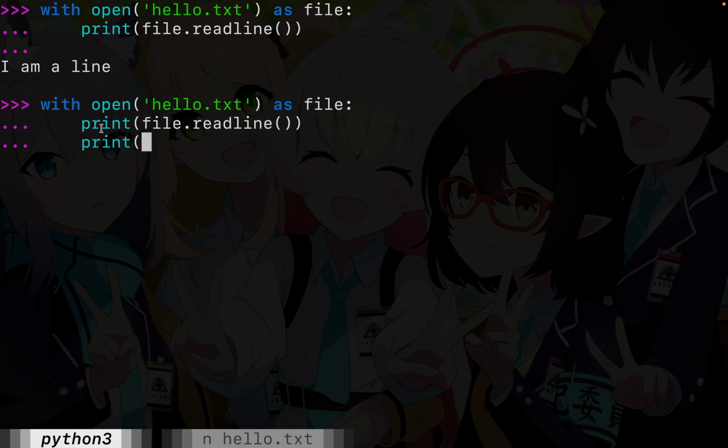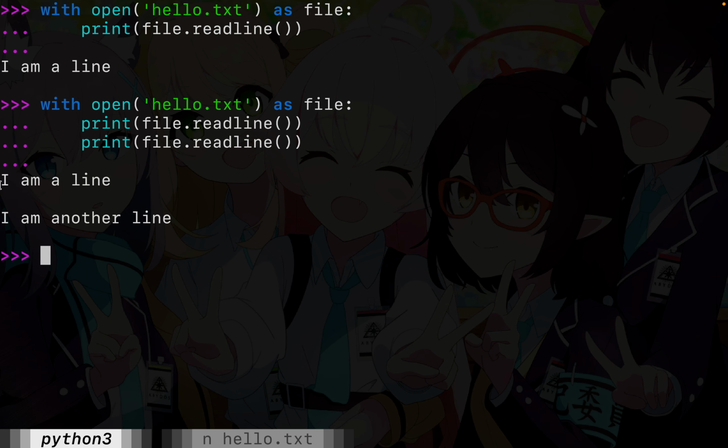If I do it twice, you'll see that I get "I am a line." This is the first line. Then the second line is "I am another line." So readline always reads the next line.